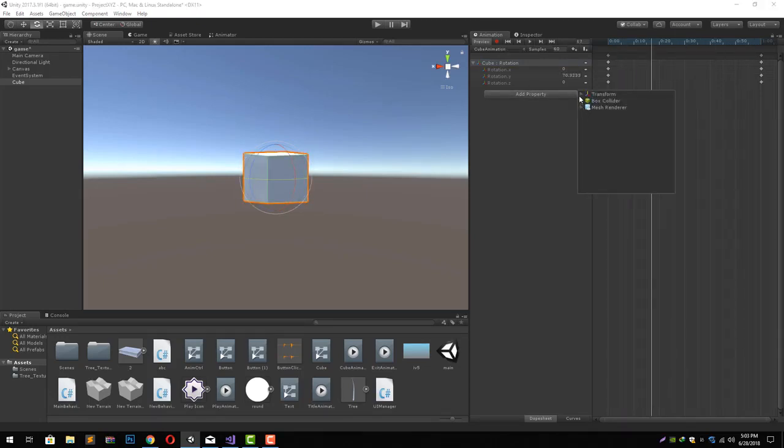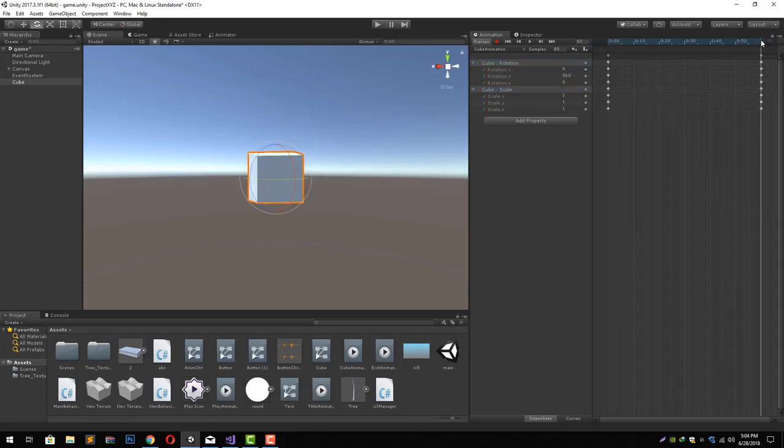Let's add another property of our object. Let it be scale, and at 0 we want it to be 1, and at 60 seconds we want it to be, let's say, a scale of 2, a bit bigger. Now let's play it and you will see that as soon as it rotates, it also scales up.